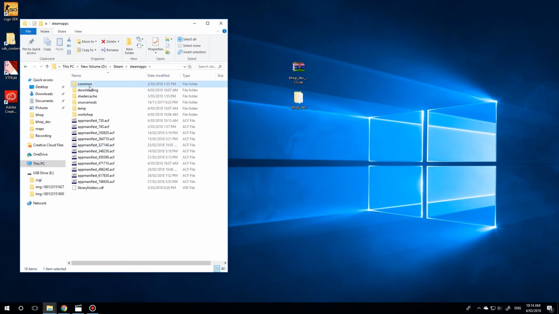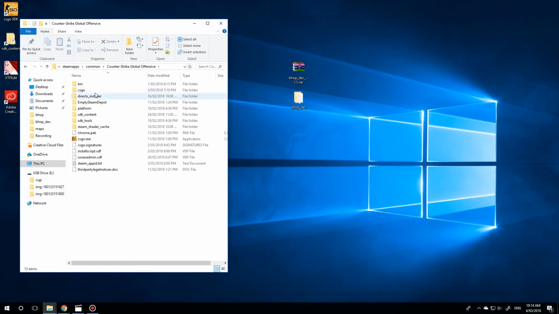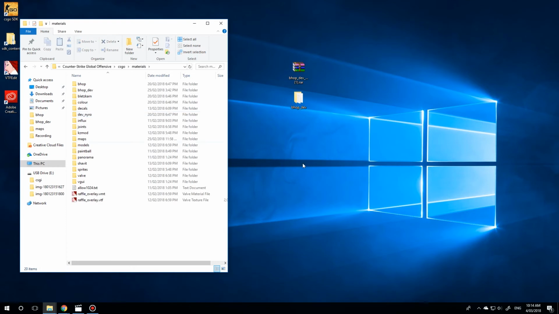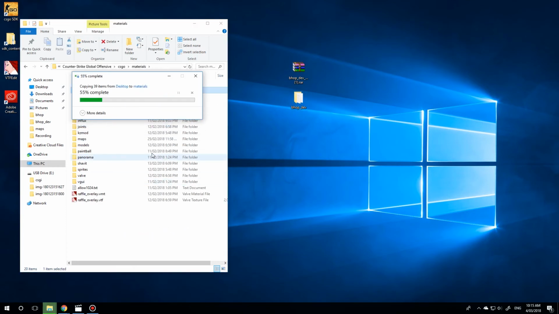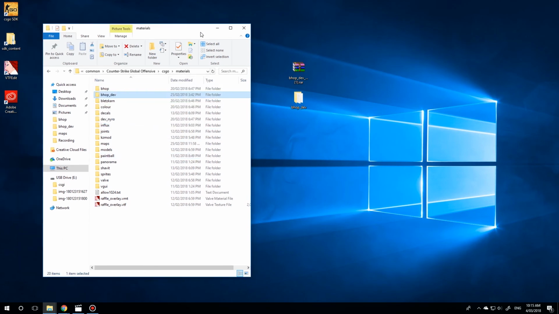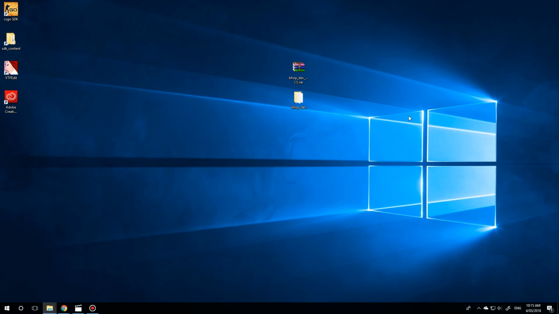Once you've found that: Steam Apps, Common, Counter-Strike Global Offensive, CSGO, Materials. Then just drag and drop that texture pack into the file location. I already have it, so it's just going to replace it. Great. Now our textures are installed, and I'm just going to get rid of these two now.